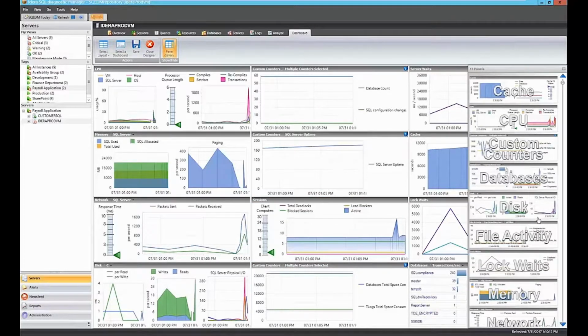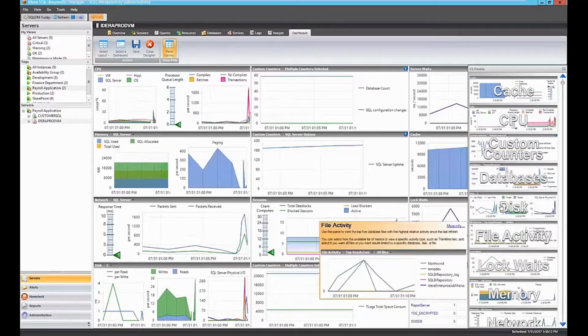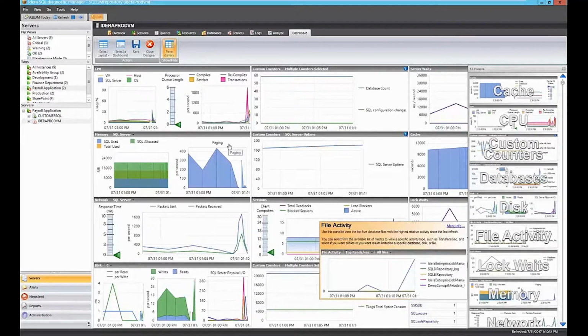The chart panels are kind of generically labeled in a sense, like file activity is kind of ambiguous to different things. But if I click on any of these, notice it brings up some more descriptive information about what it's going to display, as well as a quick graphical view of what the chart panel is going to look like if I decide to use it. And one of the chart panels is the custom counter. So if I wanted to, I could have a dashboard that is 100% focused on my own custom counters if I want to.